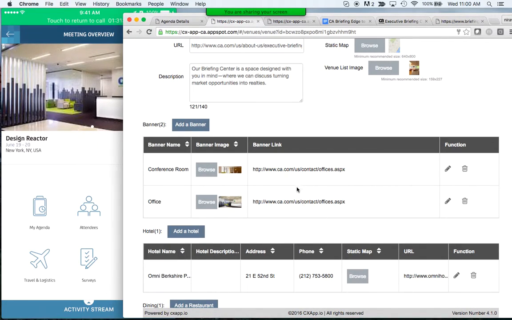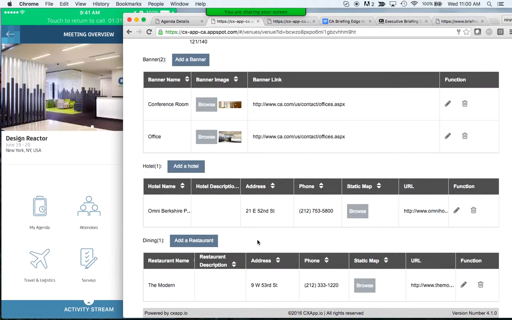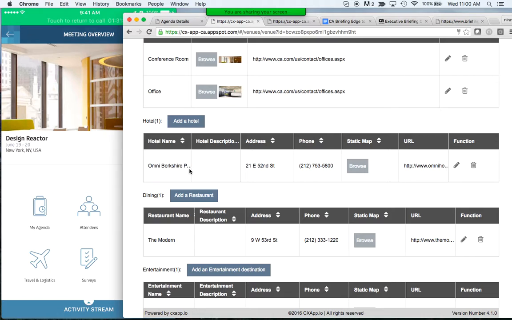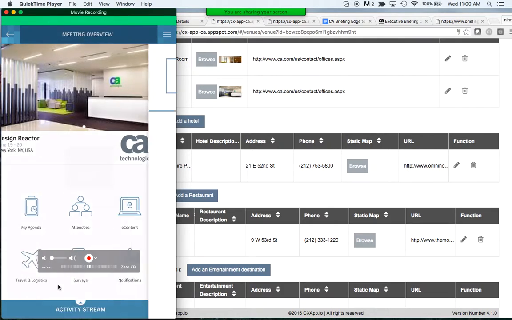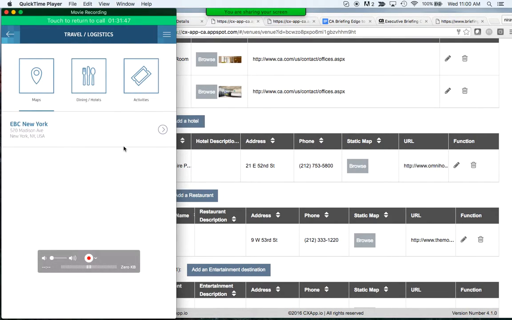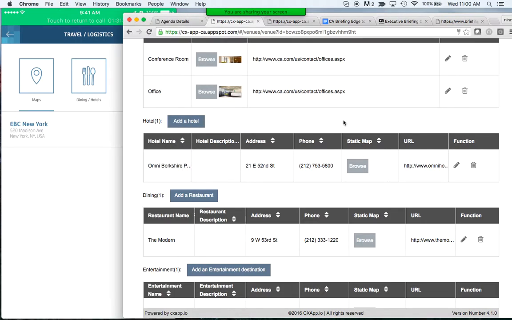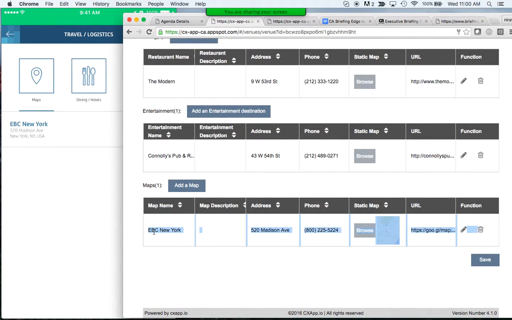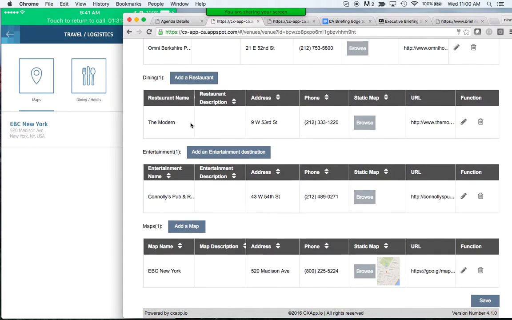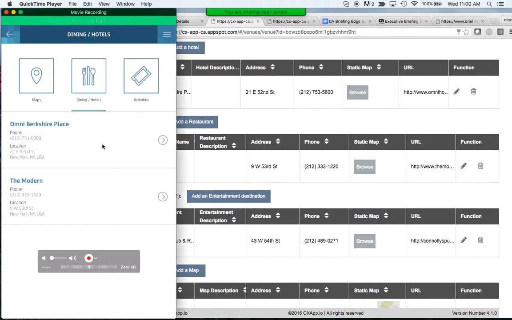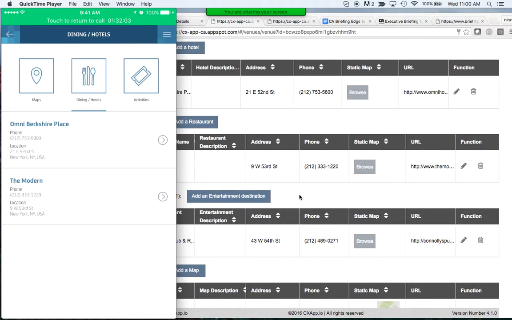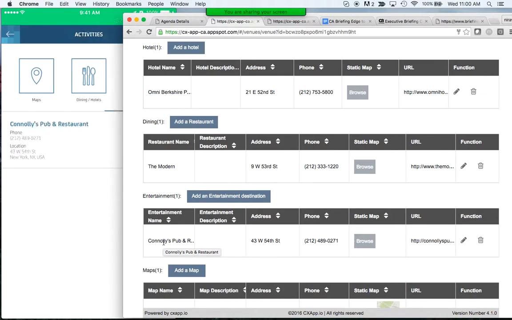So right now we just have these 2 that are going, and then you can add multiple travel and logistics information. So if you click in the travel and logistics down here, it's going to populate all of your maps. So I have the New York EBC map, which is right here on the bottom, and then you have your dining in hotels, which is Omni Birthplace, Omni and the Modern, and then the activities are your entertainment section. So I put Connolly's Pub for right now, but this can be updated as frequently as possible. Just keep in mind, it's going to.